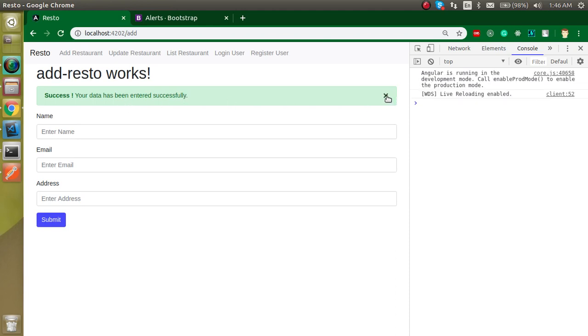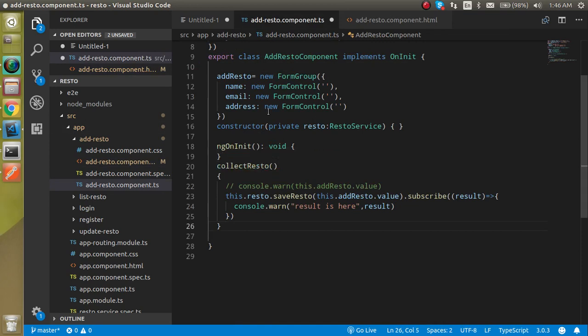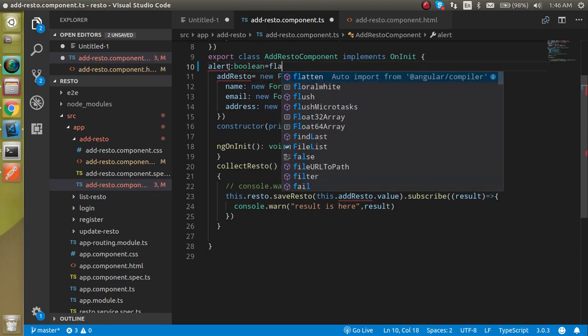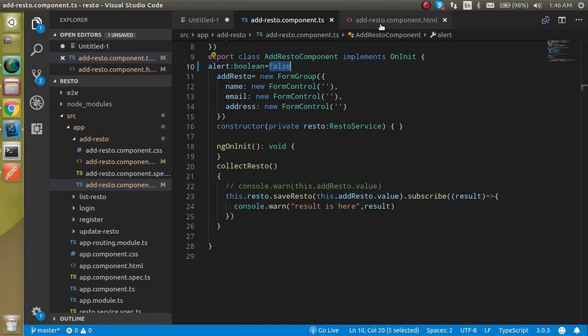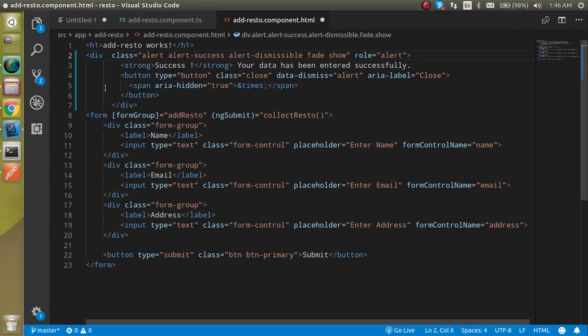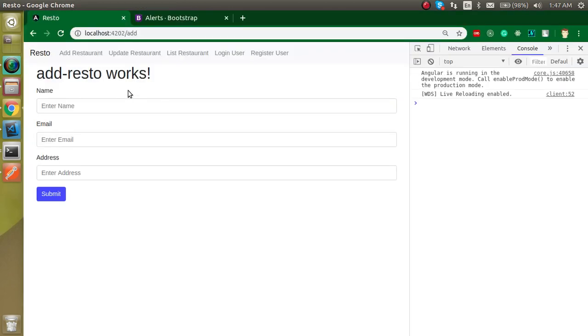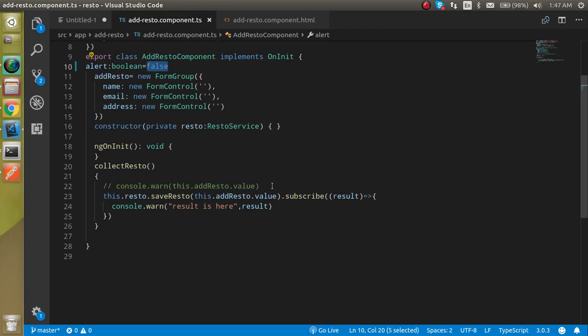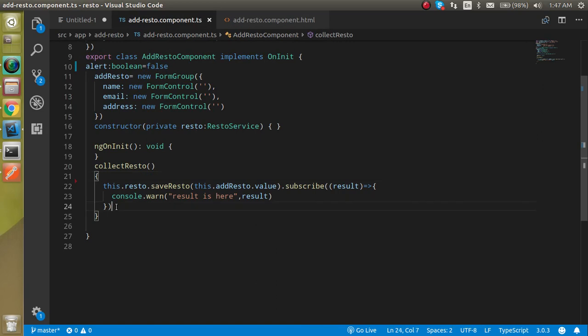But we don't want to show it every time. We just want to show it when data is entered, so we need to apply some more conditions. In the TS file, let's take a property with the name alert, and it can be a boolean type. Use false by default, so that it is not shown by default. Here we can hide this bar so that we have some more space to look. Just use star ngIf, and here we can use the alert property. If alert is false, then it will not show. It should be shown when data is successfully entered. So remove this one, and here we can simply write this.alert is true.